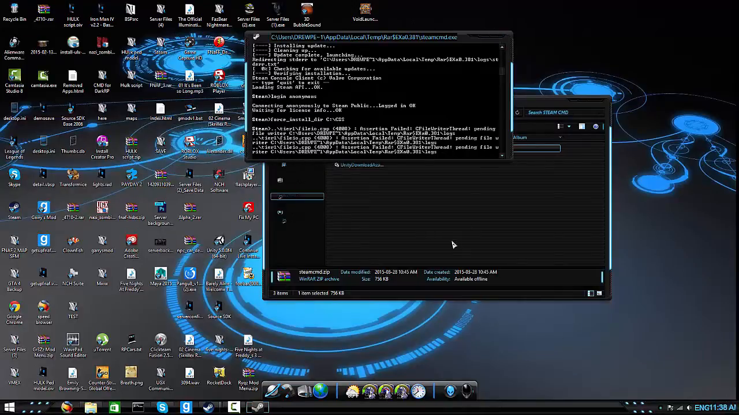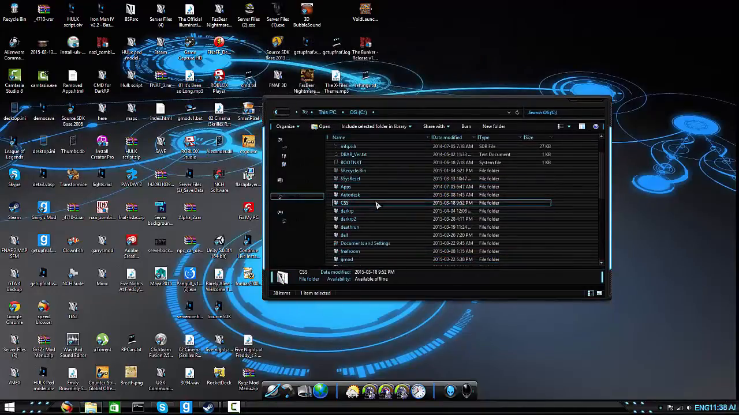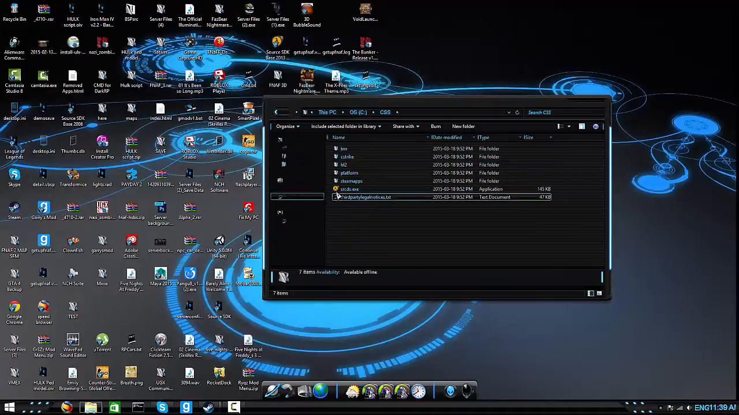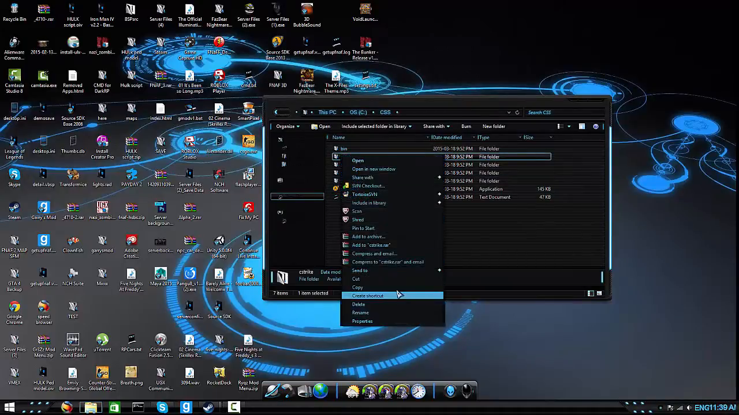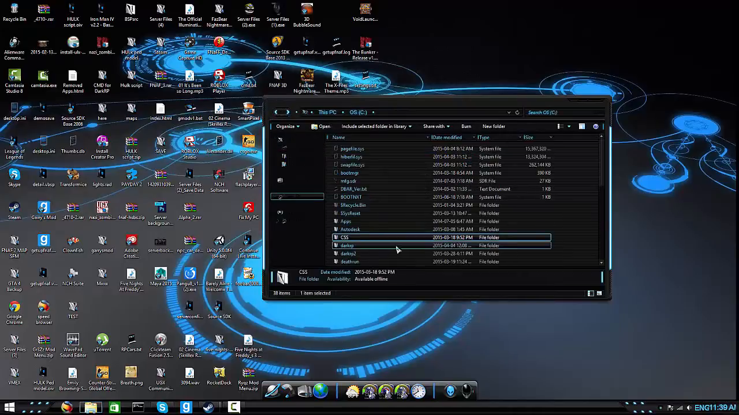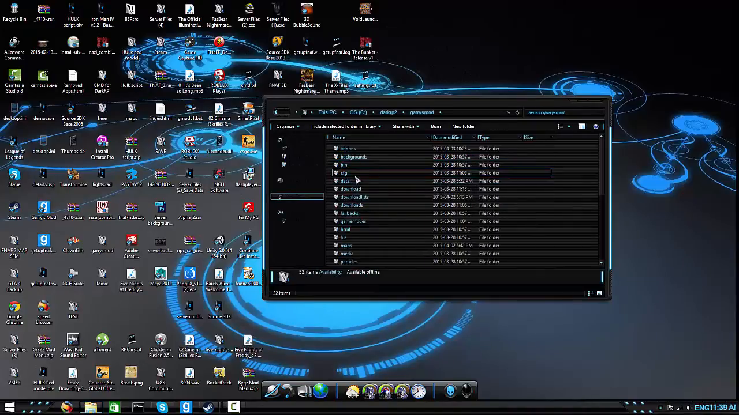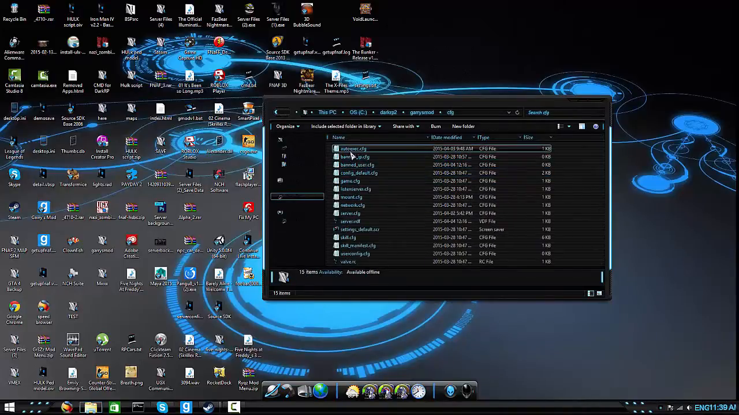Then you will get all these files in your CSS folder, and all you want to do is copy your cstrike folder. Go ahead and copy just the cstrike right here, and make your way to your DarkRP server and paste it in there. And now what you want to do is open up Garry's Mod, the cfg, mount file.